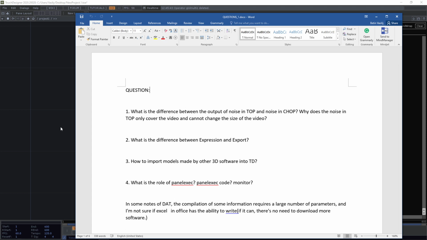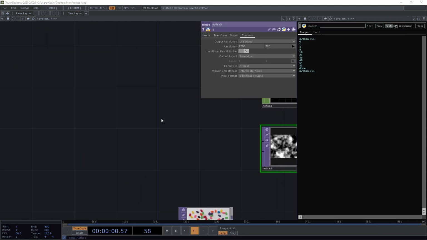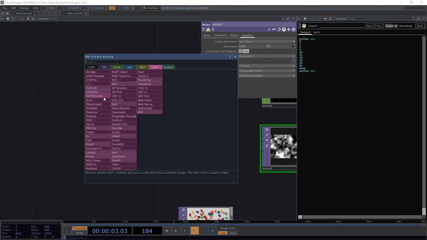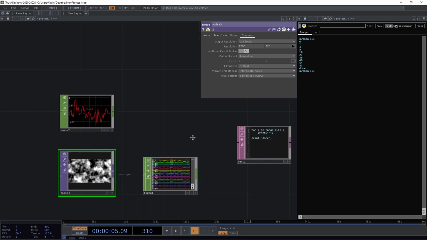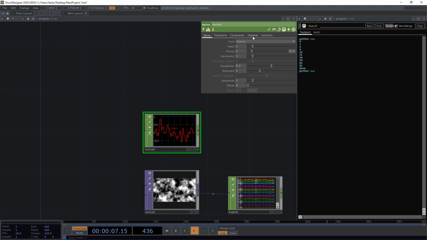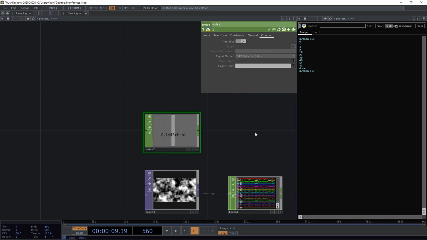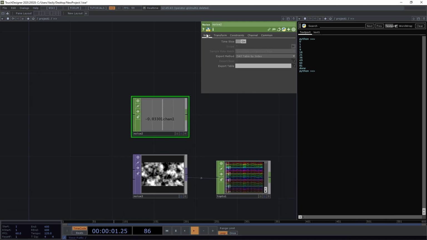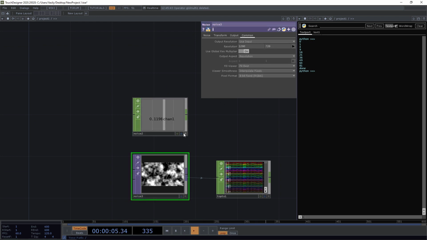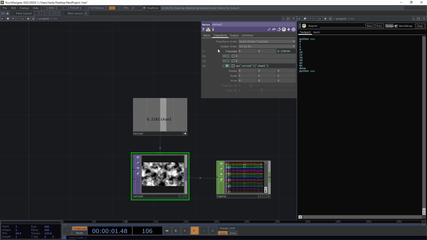What's the difference between expression and export? What you mean by the expression and export, it's this one. So of course I can just put it here. When I do this export, it just puts the expression for me.